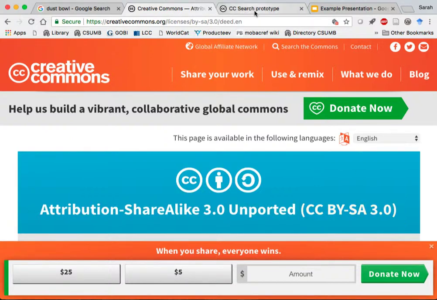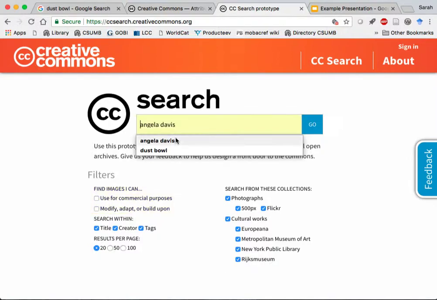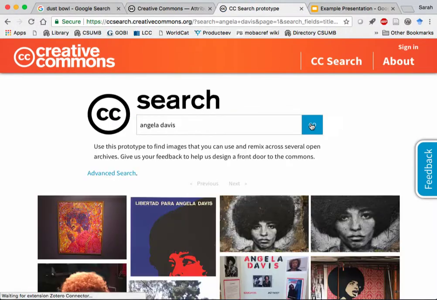So that's one option. Another option is to search the Creative Commons directly, and I can do that by going to ccsearch.creativecommons.org. In this case, if I'm using it for a classroom, it's not a commercial purpose, so I don't need to check that box. And in my case, I'm not planning on modifying the image. So I'm going to do a search for Angela Davis.